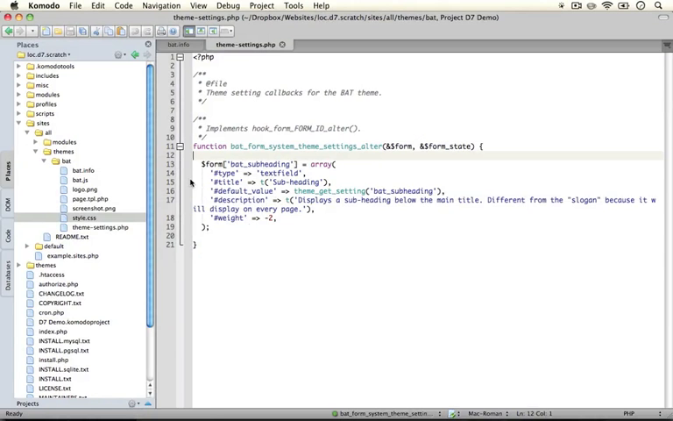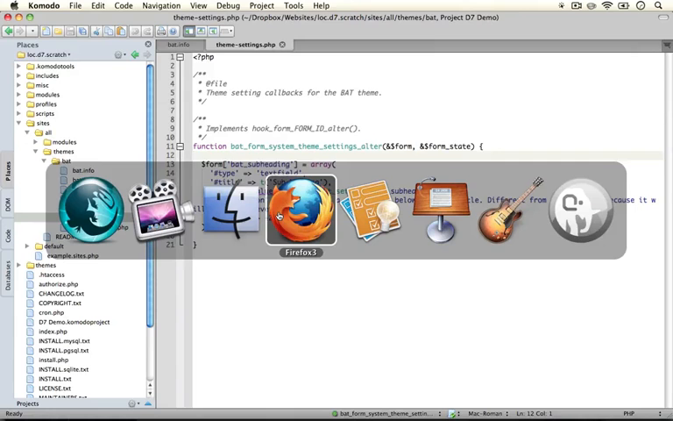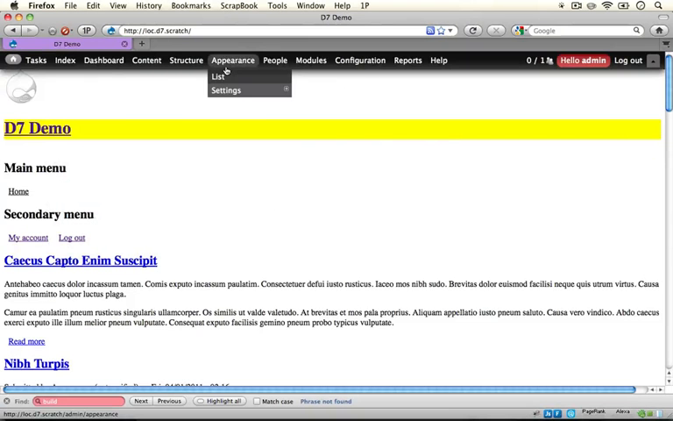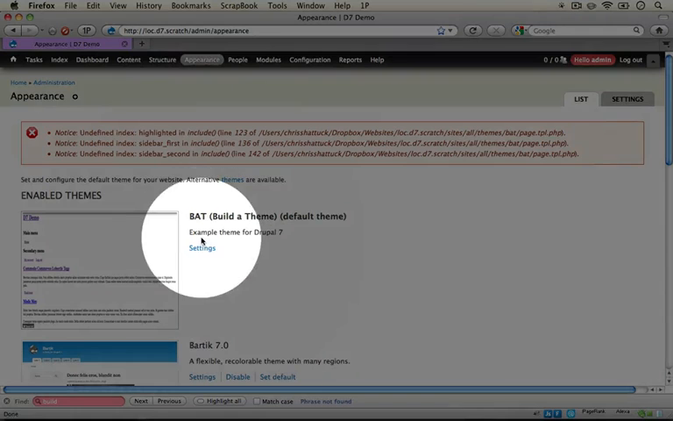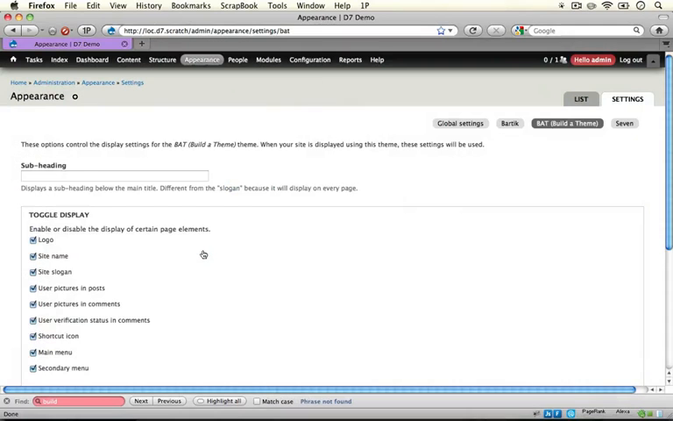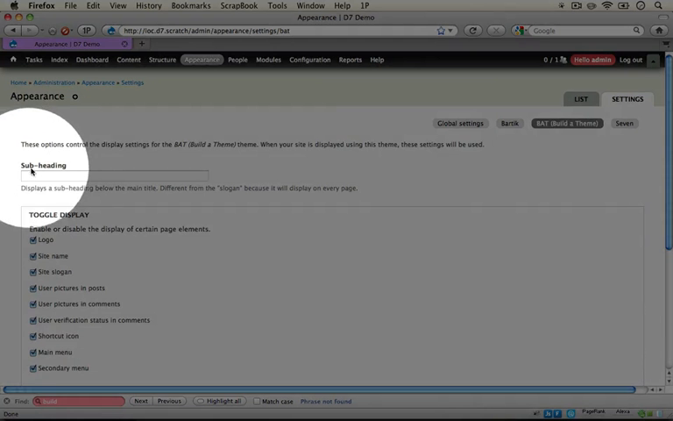Okay, now this alone will change our theme settings form. Let's go ahead and save this. And I'm going to go ahead and jump back to our browser. And I'm going to click on Appearance in the menu, and then the settings under our theme here. And you see we now have a new input here called subheading, and it's blank.